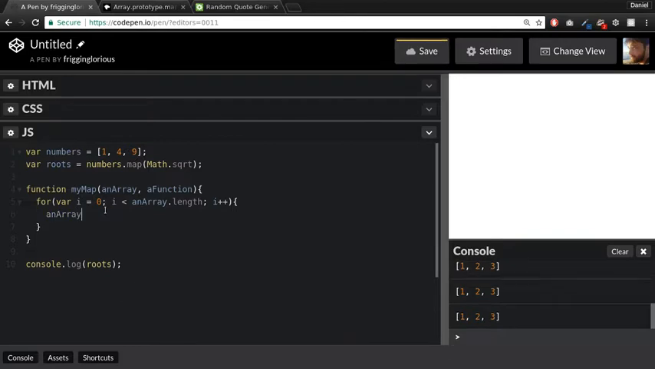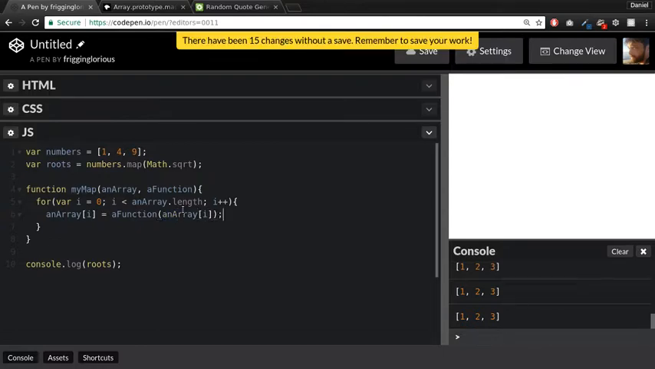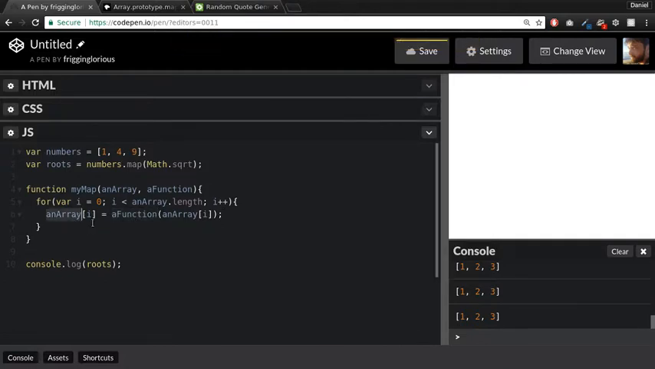And what we're going to do here is assign each item of that array in series to the output of a function, which is that function that we were passed in before. So we're taking that item and running that function, whatever function was passed in, and outputting it back to the array, and finally we're going to return the array back to the output so we can do things like this.